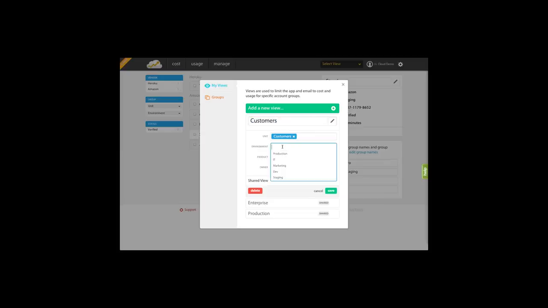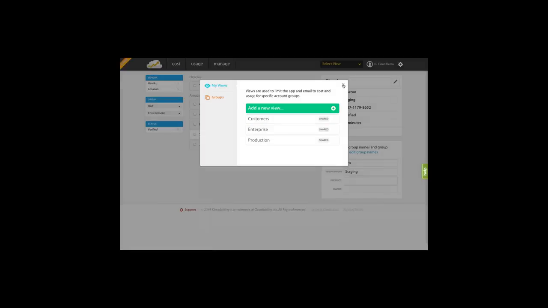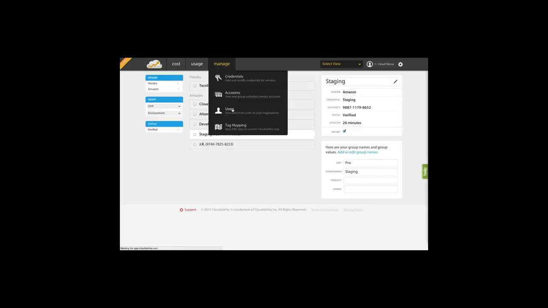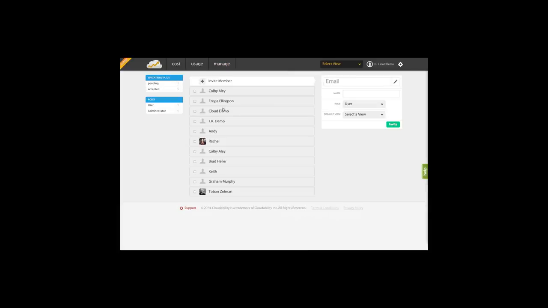So I want to see just the customer spending, or I want to see it just in customers and production. You can create these views, and once you've got them in place, you can assign these views to individual users. So this Colby gentleman can just get a view of the enterprise accounts, or he can just get a view of the production accounts. So it makes it really easy for each person within the organization to just see the spending that's relevant to them.